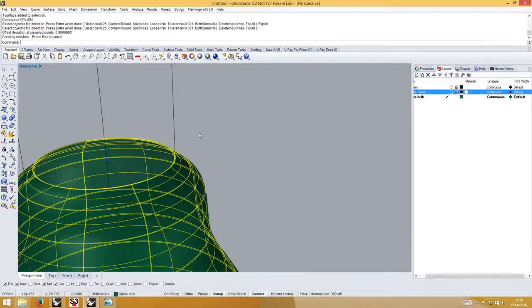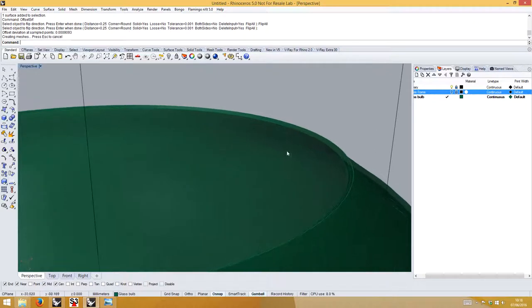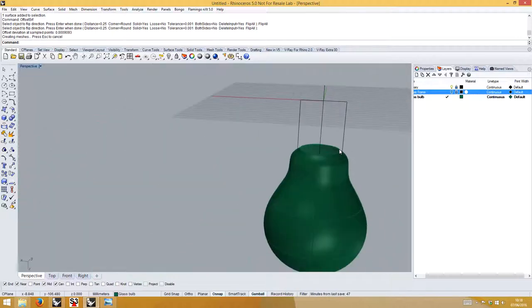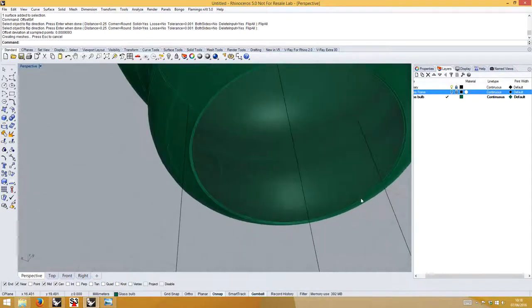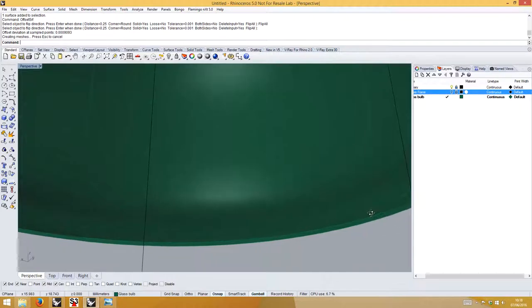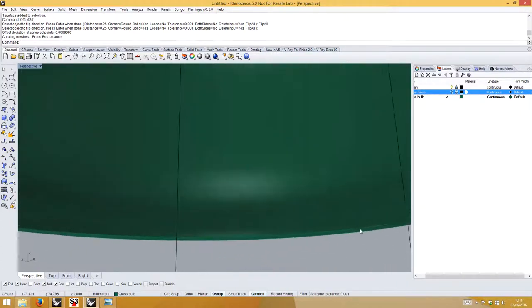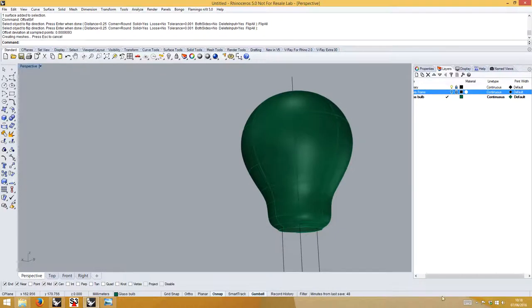I think that's going to be fine. So there we go. Now I have a shell, a glass bulb, with a thickness of 0.25 millimeters. That's just what I was looking for. Maybe it's too much actually, 0.25, but if I make it too thin, maybe you won't be able to see it. So I think that's going to be fine for our model. So let's carry on then.